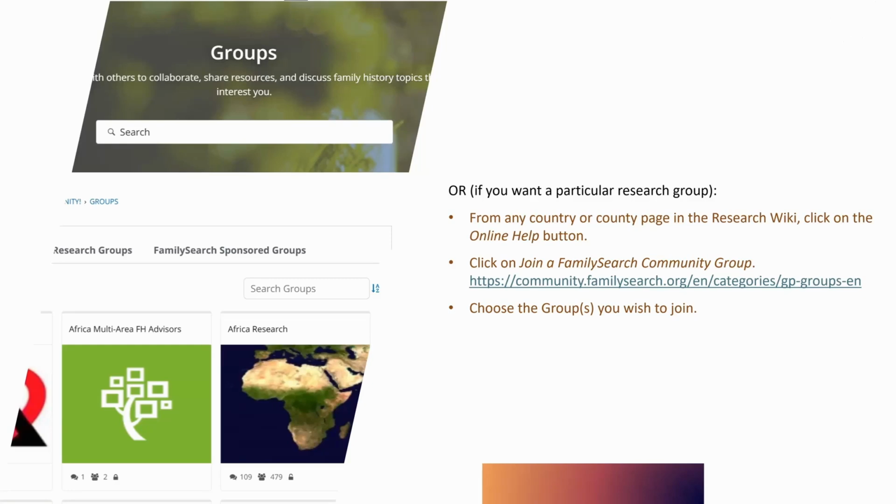Click on the online help button there. It's a purple button. And when it comes up, you'll usually have 3 other buttons to push on. One of them is join a FamilySearch community group. And that's the URL there, if you want to just be able to put it into your browser. And then once you get to the group, again, it will come up with the page that just has groups on it. And there's a bunch of groups. And then you can choose the groups that you wish to join. We'll talk a little bit more about that in a second.